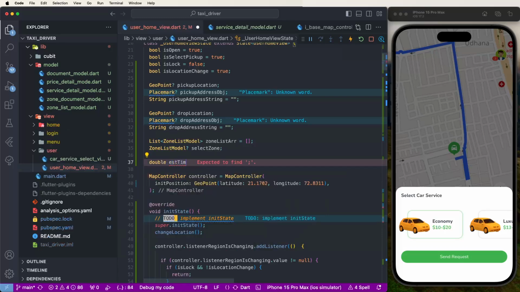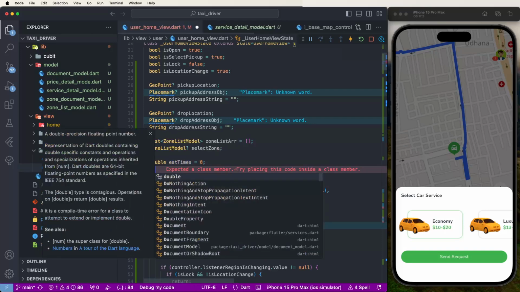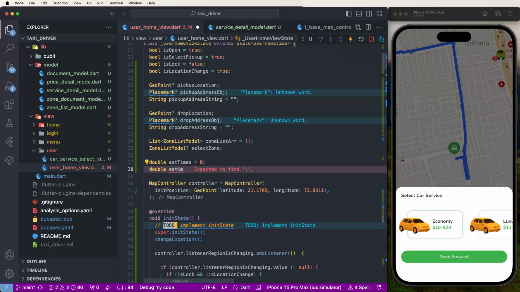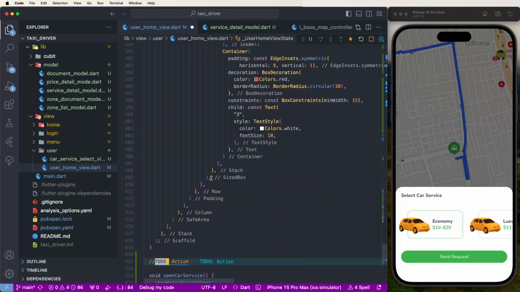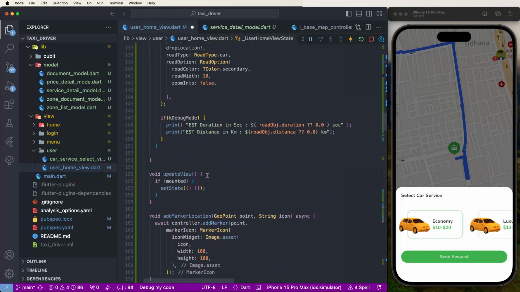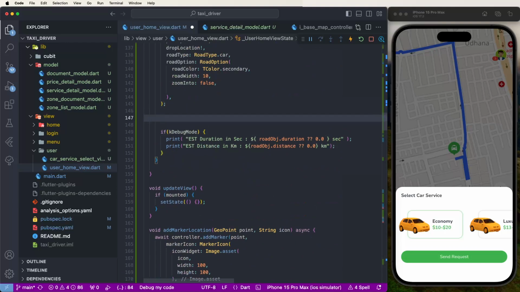double estTimes is equal to 0, and then double estKm is equal to 0, in minutes like this. You need to write down 0.0 here to calculate. Set this here, and then scroll down again and find the print, then save the estimate duration and estTimes in minutes.